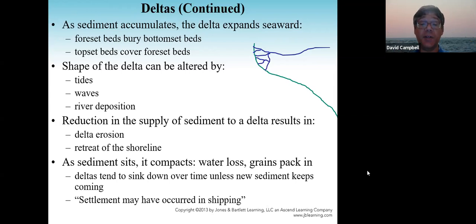So over time, a delta that's not getting much new sediment tends to sink. Kind of like the label you see on a bag of chips or cereal box, something like that. Settlement may have occurred in shipping. You opened it up and, hey, looks like I only got half a box. Well, when they dumped it in at the factory, the pieces were all jumbled around and took up more space, but over time, as it's been shipped, they've had time to jiggle into place and settle down. That's why it's based on the weight, not the volume, for selling those types of things. Same sort of thing is happening with the sand and mud in the delta.